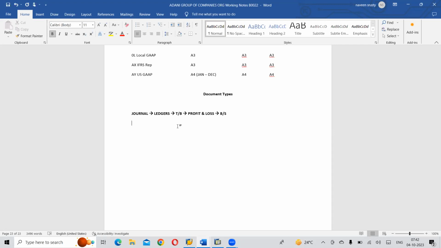No. See here, what is a journal? A recording of transactions. Why do we call it a journal? Daily transactions. But why are we naming it a journal? We can call it a daily transaction or recording of transactions, the next is ledgers, the next trial balance, the next profit and loss and balance sheet. But why are we naming it a journal?